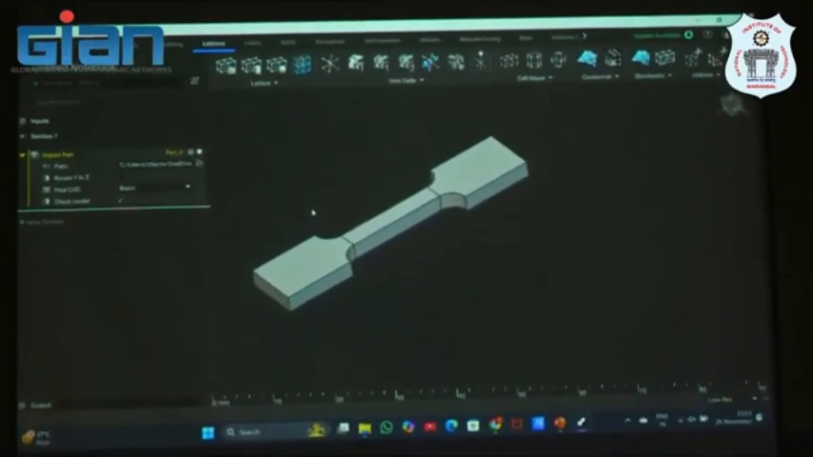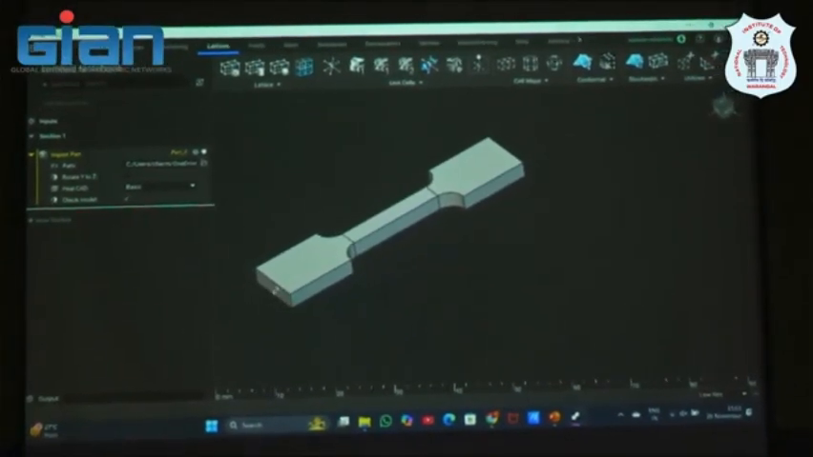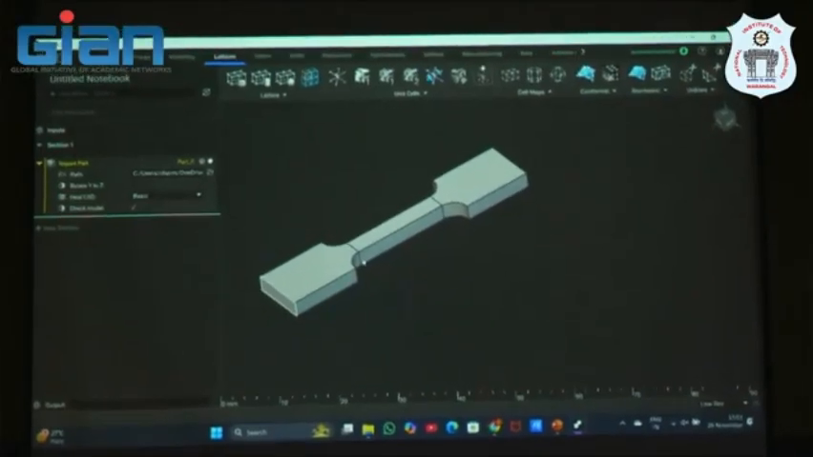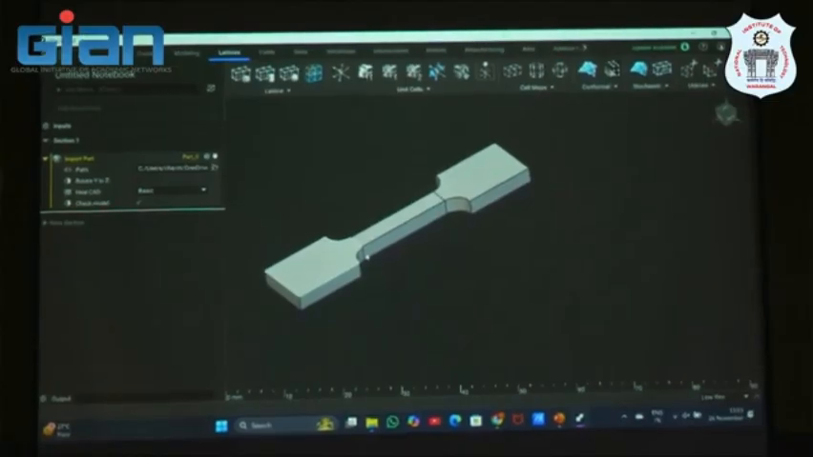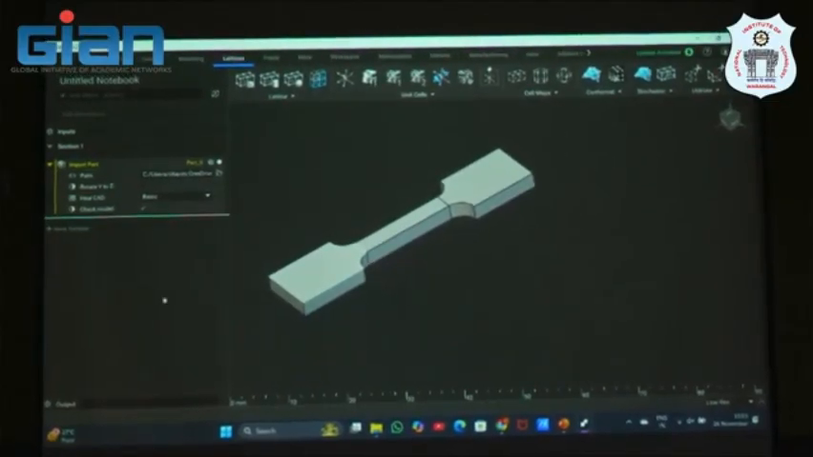Here, this is the tensile specimen, right? In between, in the middle only, suppose I am designing my model in 3D SolidWorks. This is actually three models. See, you can see.